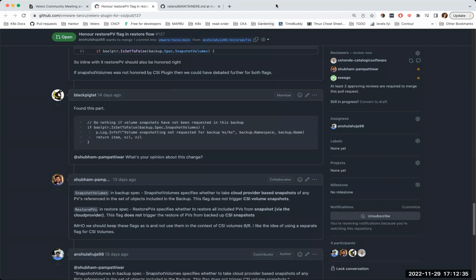It was a surprise for us as well when we were trying to use it. We went through a bunch of debugging to figure out why, even when I'm saying restore PVs is false, it's not working. And at the end, we figured out this is a missing piece. It's not very thing-specific, but it's a very big miss which I felt in the code.